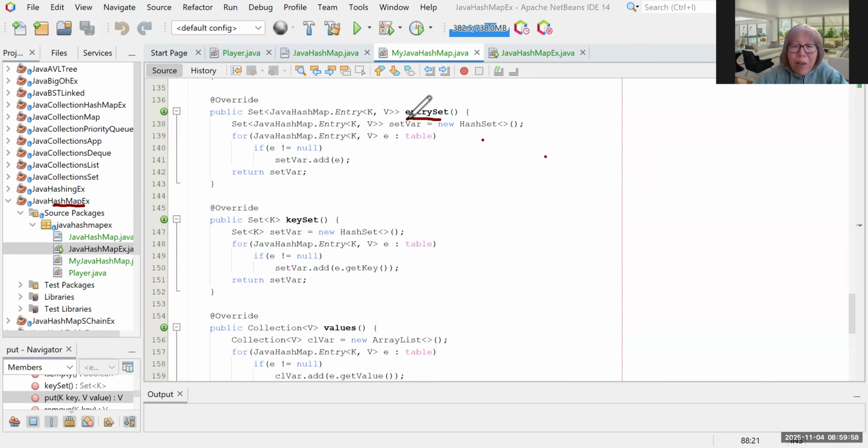And for this entry set, what we do is we use a set variable. So this set variable, the type is entry, okay? And we create it with a hash set. And then what we are going to do is loop through this array. If the respective item is not null, then we just add it to our set. Then we can return it. So that's how we do it.